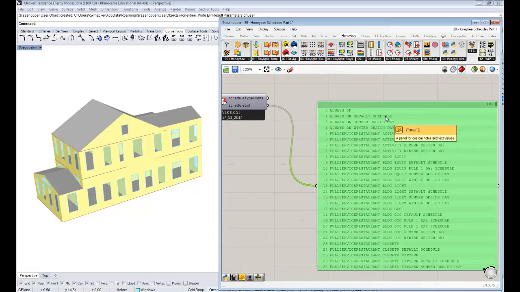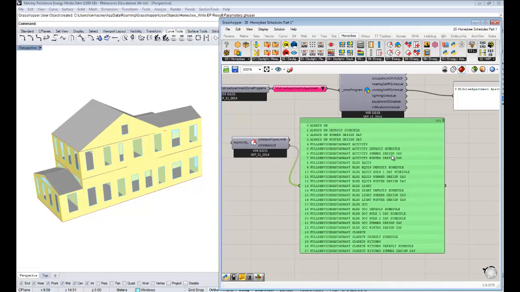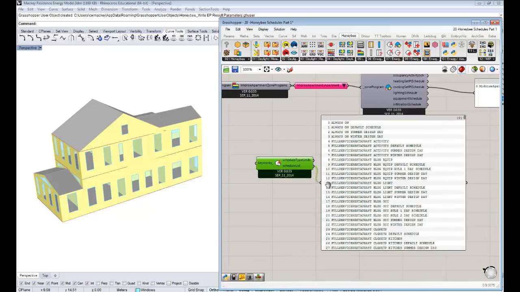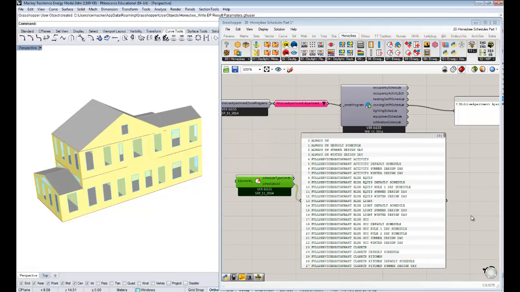Because once you assign that zone program, that's as good of a guess as any as to when people are going to be in the space and otherwise. But at a certain point, when you get a little bit further in the design, you want to check, okay, what exactly is this schedule that is being assigned based on this program?